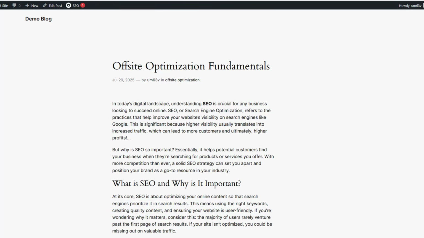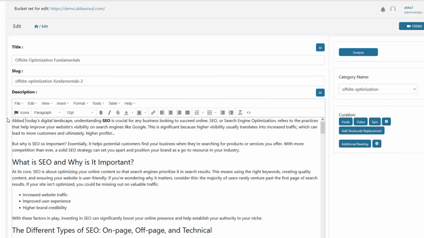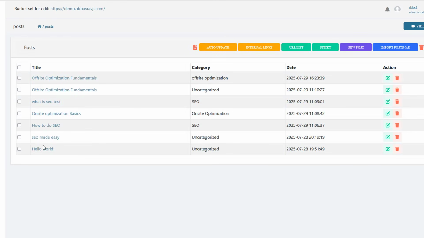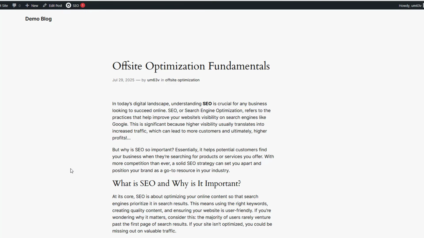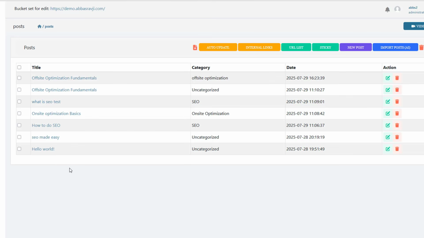What I'm going to do now is use Ezistack and edit it inside of Ezistack to show you exactly how this works. So I'm just going to say Abs is doing a demo of WordPress integration. Okay, and I'm going to click on submit. Once I click on submit, this has now been updated also on our WordPress blog. If I press F5, you'll notice it says Abs is doing a demo of WordPress integration. This is how simple it is to manage WordPress blogs inside of Ezistack. It makes it perfect for private blog network management.